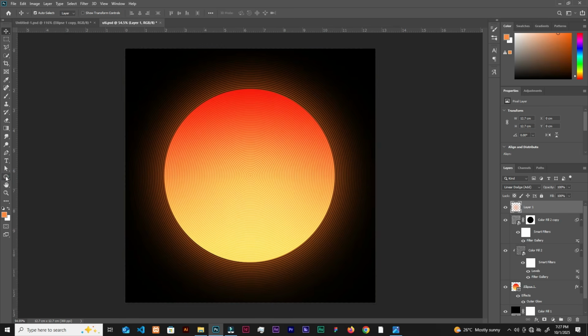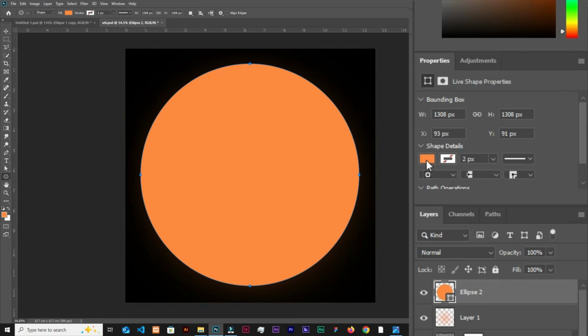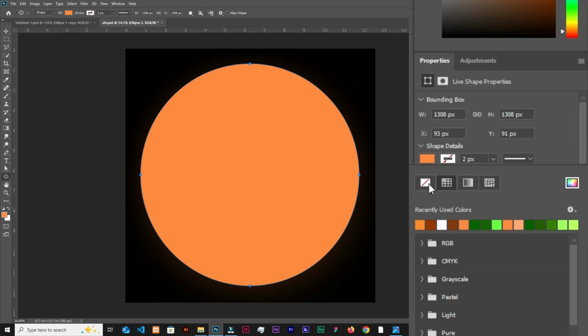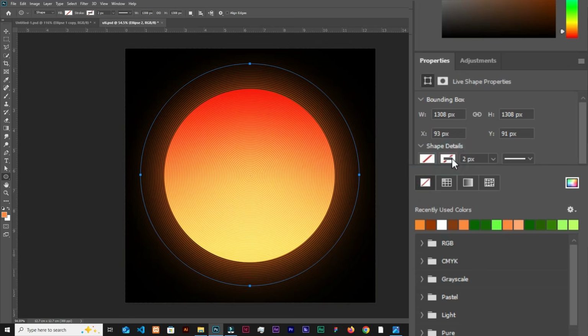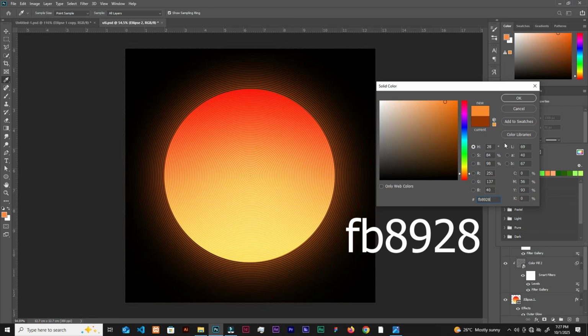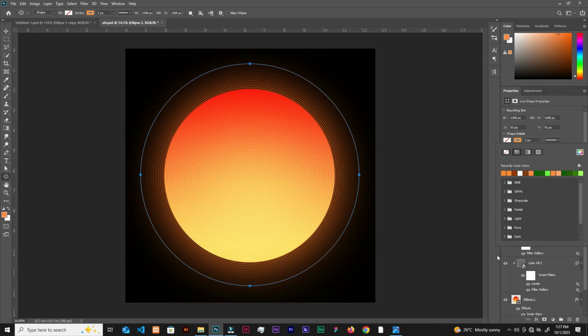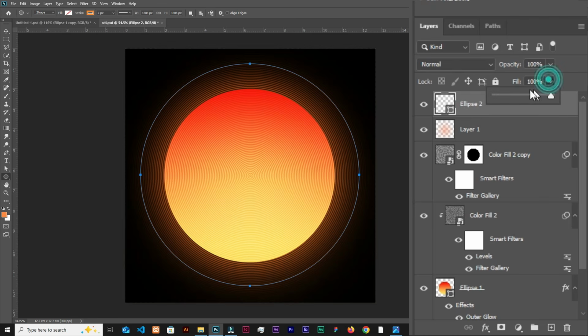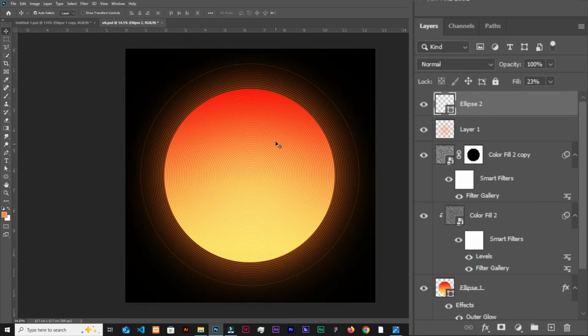So let's grab the ellipse tool and create an ellipse from the center of this. Somewhere here we can just drop it here. With this one, in the properties, let's take away the fill and set a stroke color. Okay, so the stroke, let's pick this color right here and lower the fill to 20, 29, somewhere. All right, so I think we got this.